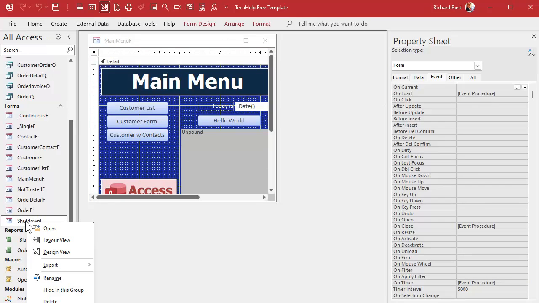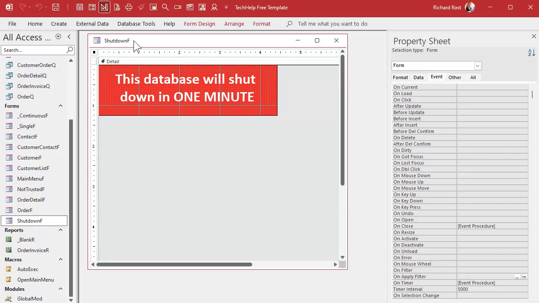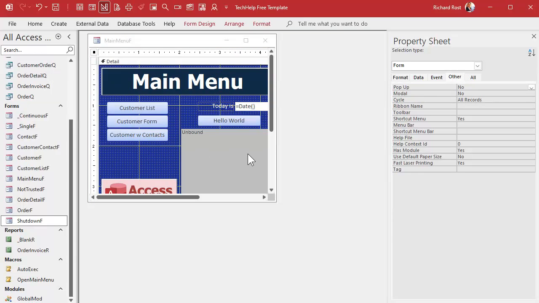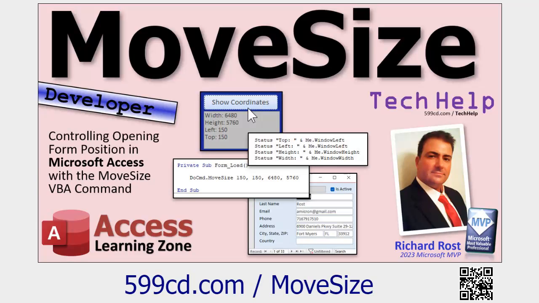I'll leave that at 5 seconds as well, so that's relatively quick. Oh, one other thing I do want to do is I'm going to change the shutdown form to a pop-up form. Now, usually I don't like pop-up forms, because especially with a multi-monitor setup, they can appear anywhere, but at least this will prevent them from appearing behind an existing form. If the user is working in here, it could even appear behind the main menu and they won't see it. So at least with pop-up, it's going to appear on the screen somewhere. It should be here. I've got a whole separate video on how to control where pop-ups pop up using code. It's my move size video.